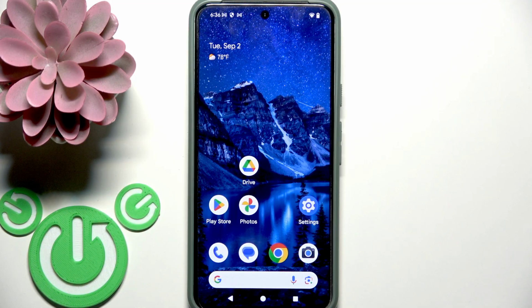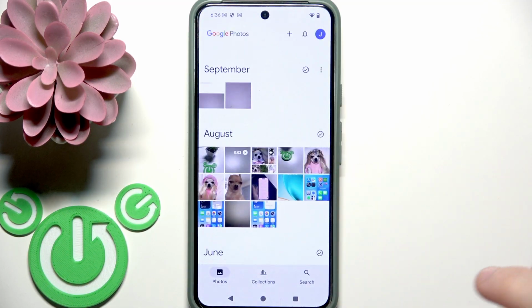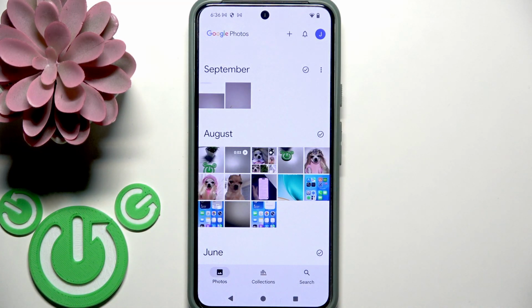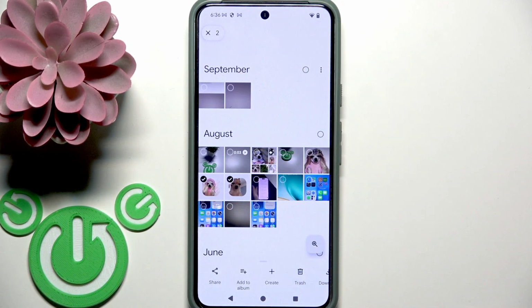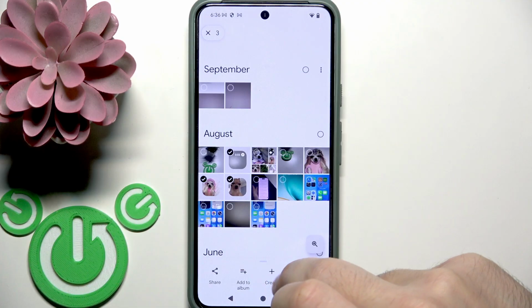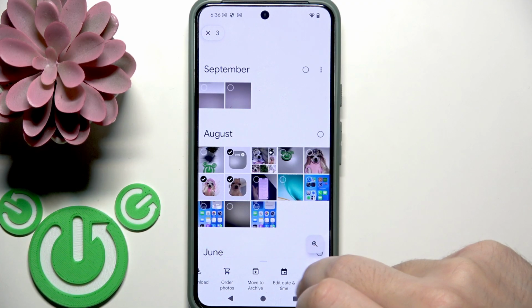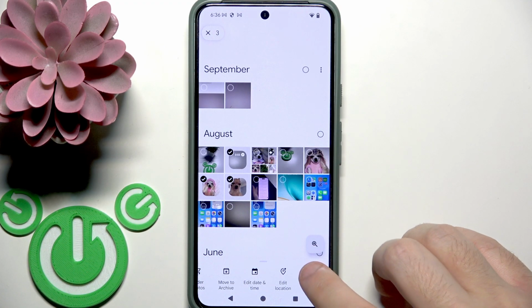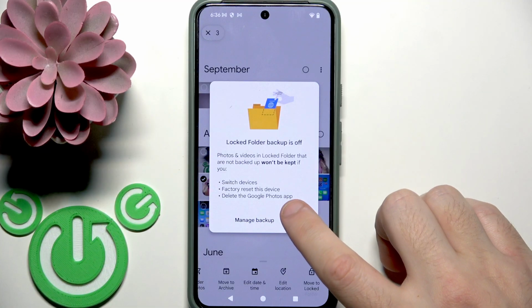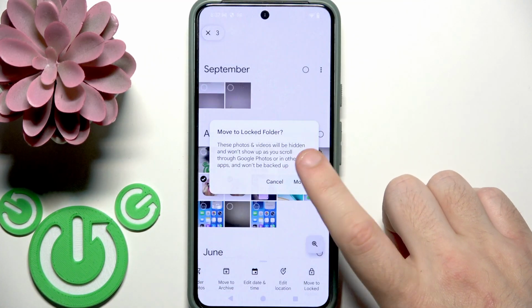You have to start by opening the Google Photos application, and now we can lock some photos or videos. You need to select them, let's say these two, and let's add the video. Then at the bottom you need to scroll down and find Move to Locked folder. It's the same on iOS, the same icon and the same name. Click on it, then click Continue and Move.